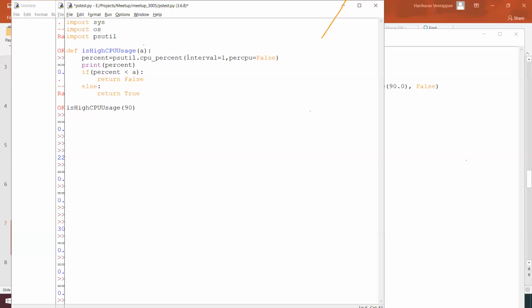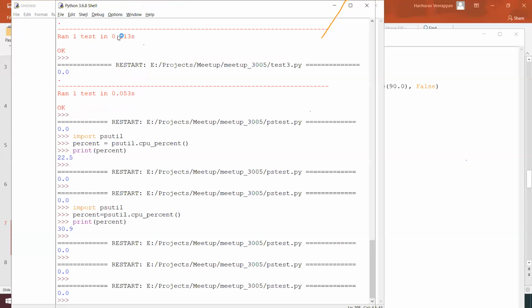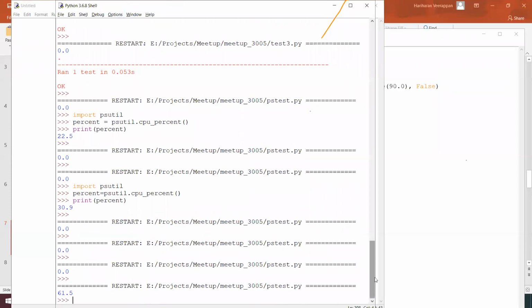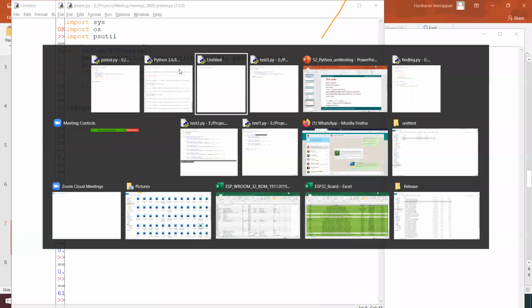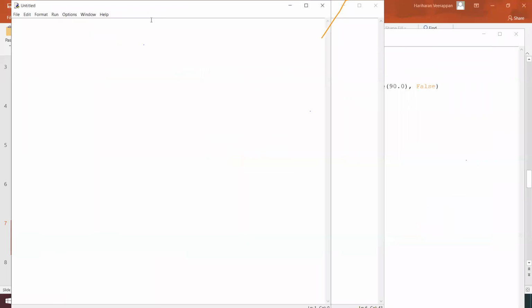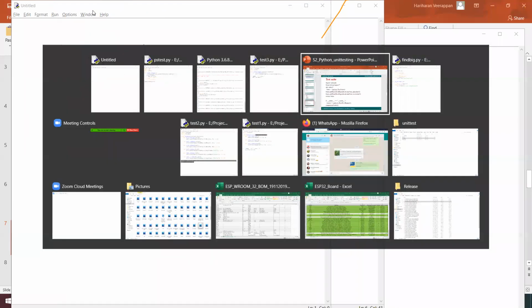Interval equals 1. Maybe we can add an interval and get that CPU percentage accordingly, which we will test. Now we can move forward with the test suite.